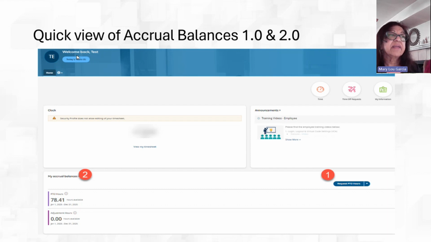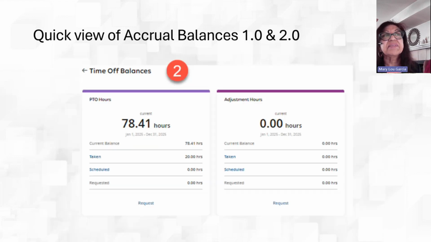If you click on where it says my accrual balances, the number 2 there, what happens? It opens up a more detailed screen. And this is what you see. You actually see everything, their balances, anything taken, anything that's scheduled. It's going to show up here. And these fields are actually customizable, right? We can put as many things on here as you want, which we'll see later.